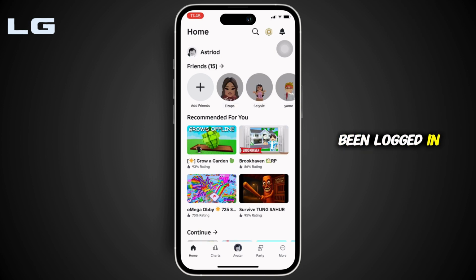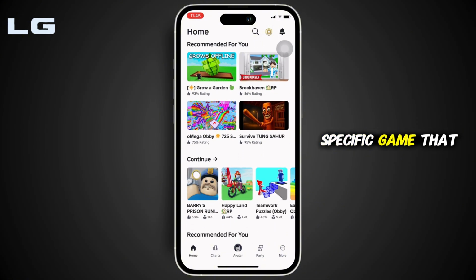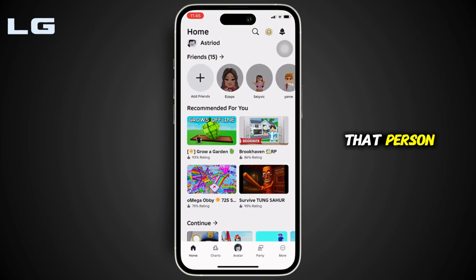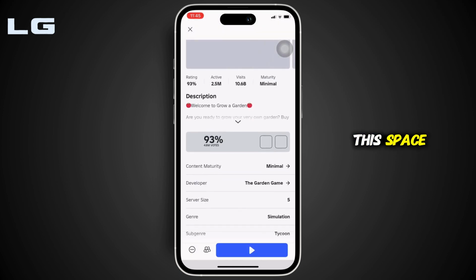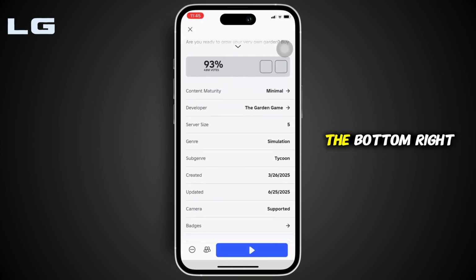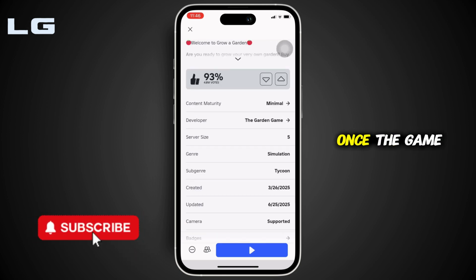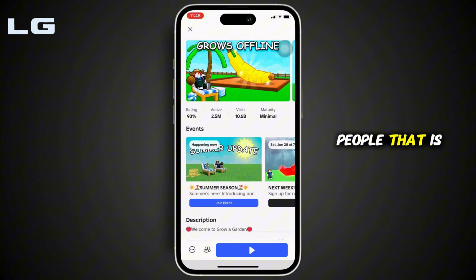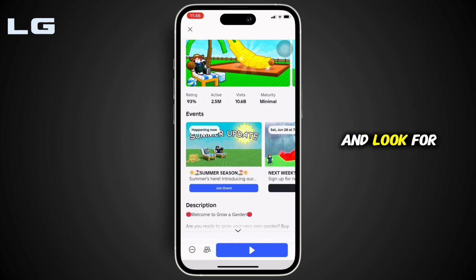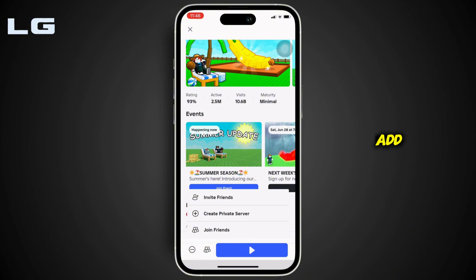Once you have been logged in, what you want to do is, first of all, move into the specific game that you played with that person. Once you're on this page, click on the play icon at the bottom right corner of the screen. Once the game has started, check for the people connected to the game and look for the username of the person that you want to add.